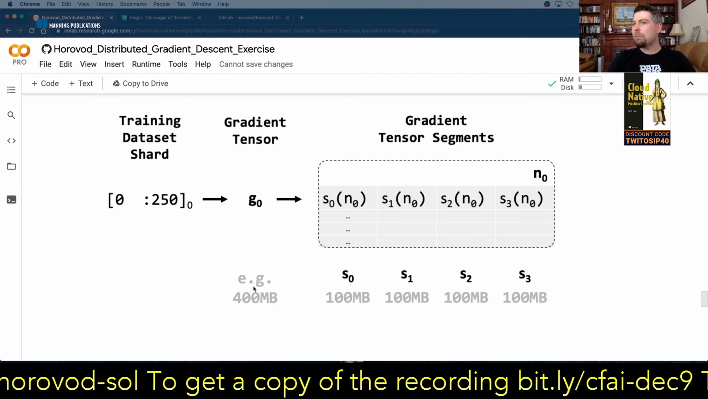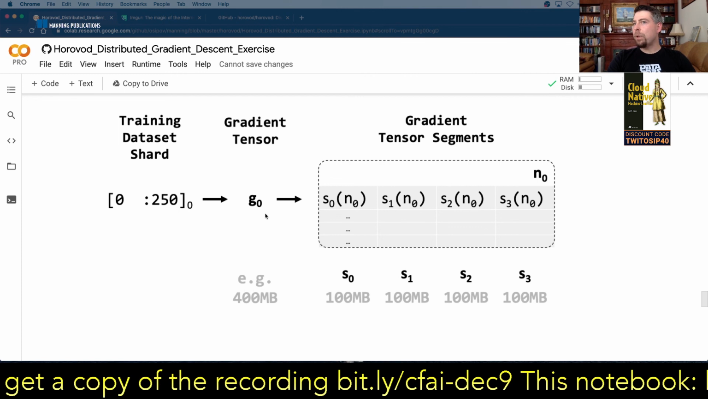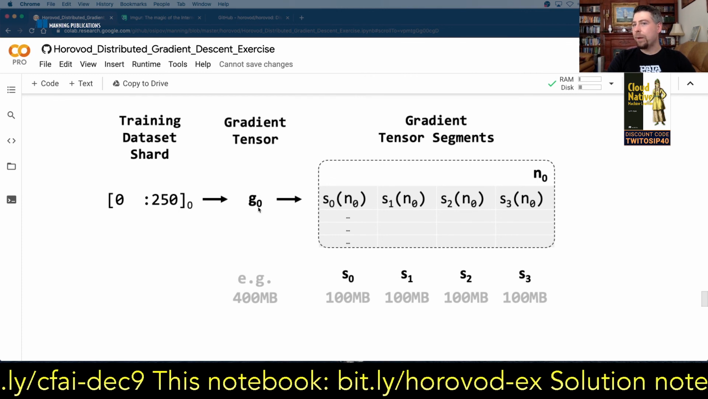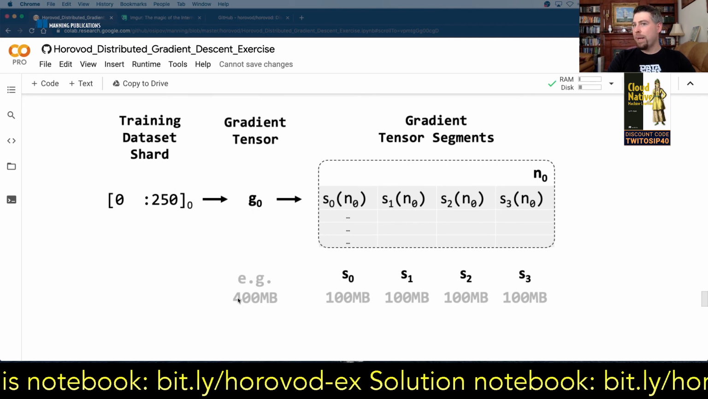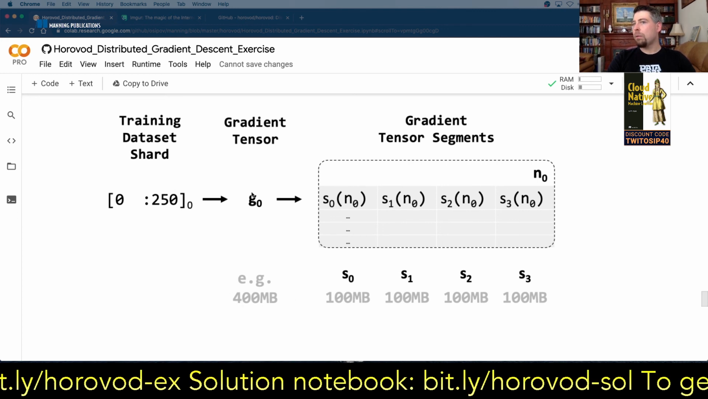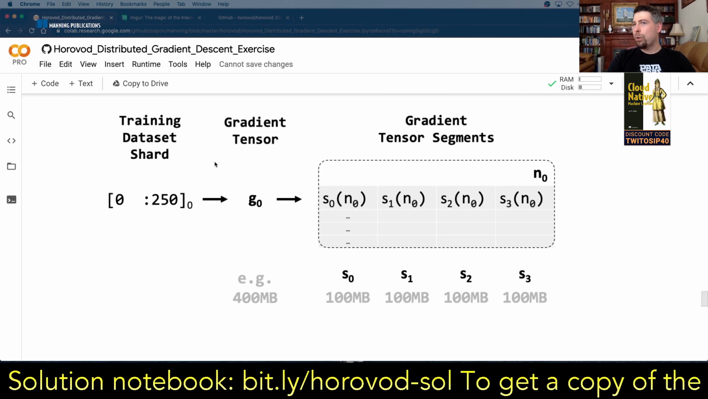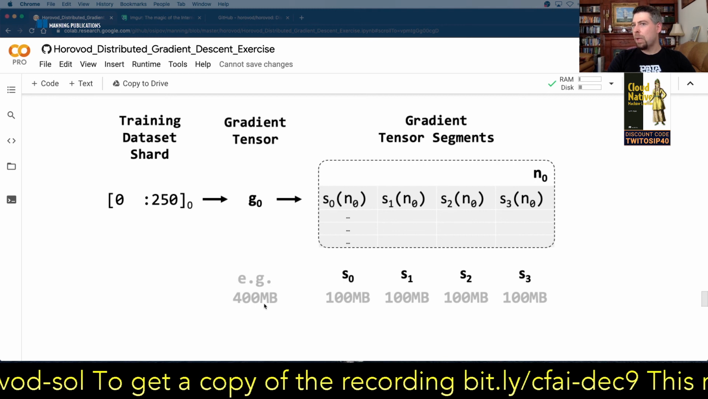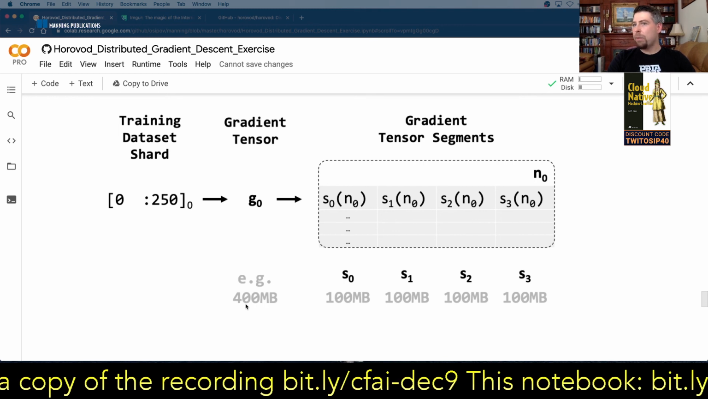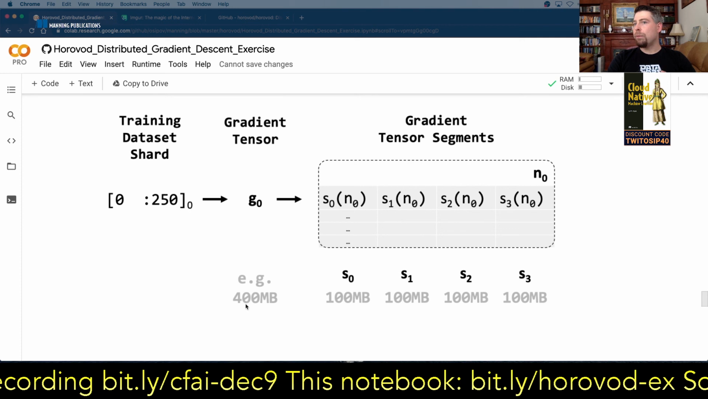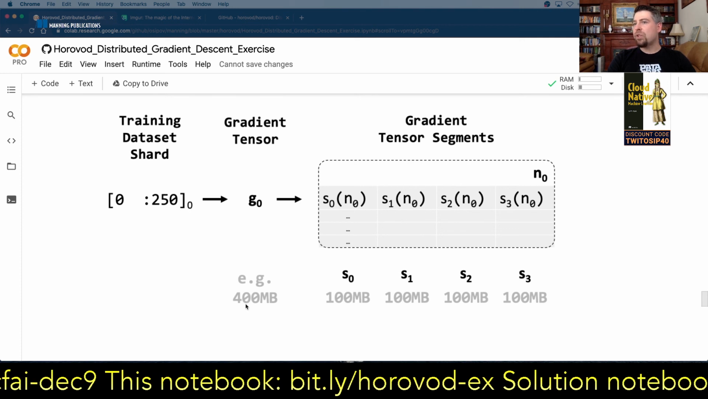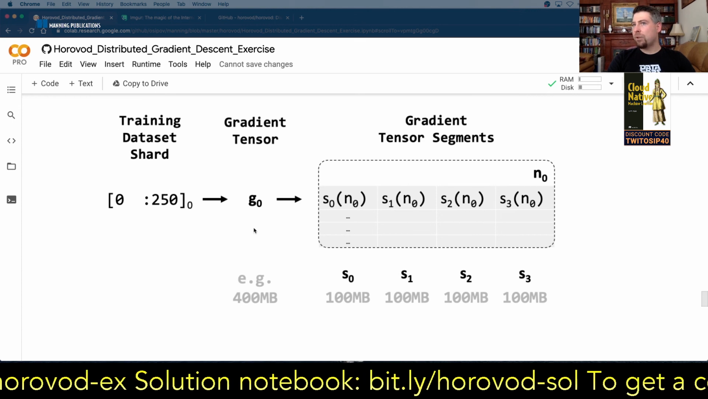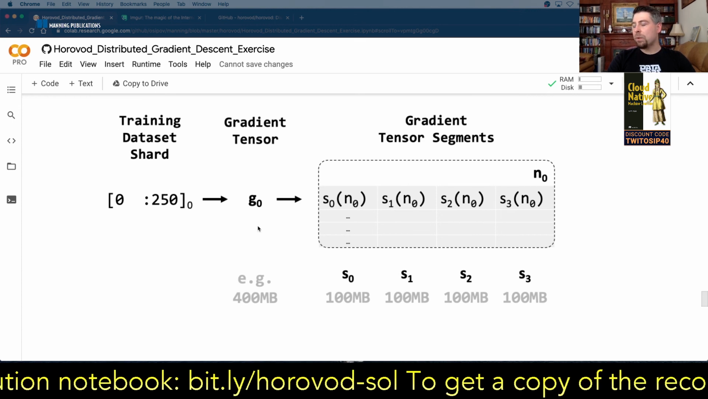And this actually is not that large. For example, if you're using gradient tensors based on 32-bit wide floating point values, 32-bit wide is 4 bytes. So if you have 100 million parameters in your deep neural network, you're already going to have a gradient tensor with 400 megs. And today, if you look at cutting edge deep learning models, they're easily in the hundreds of billions of parameters, significantly larger than what you're looking at here. So it's very important to be able to divide these gradient tensors into smaller segments, as you can see here.